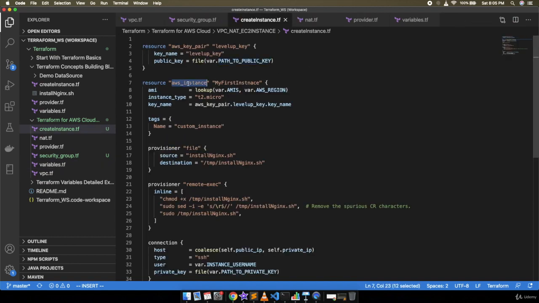Then we are defining the AWS instance. I'm defining the instance name as my first instance.